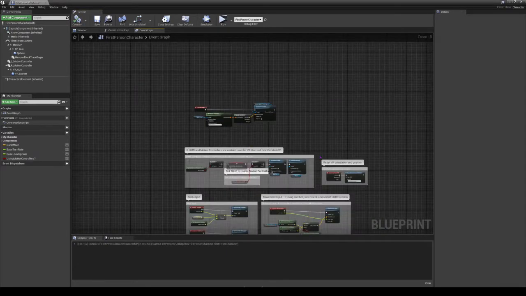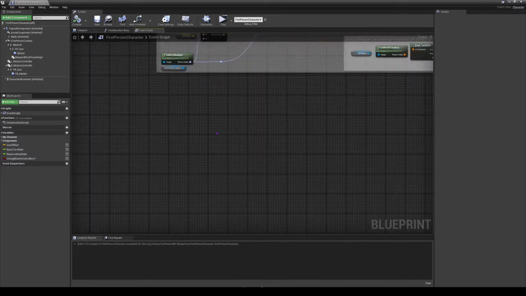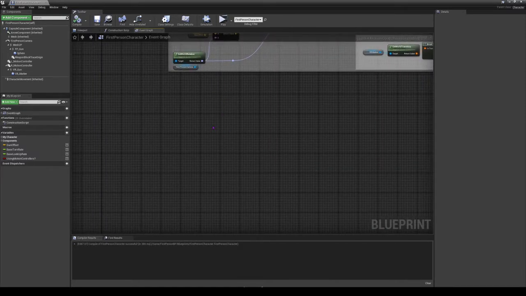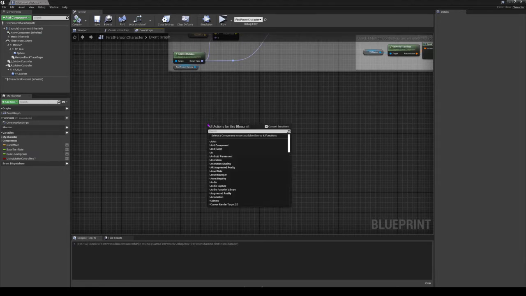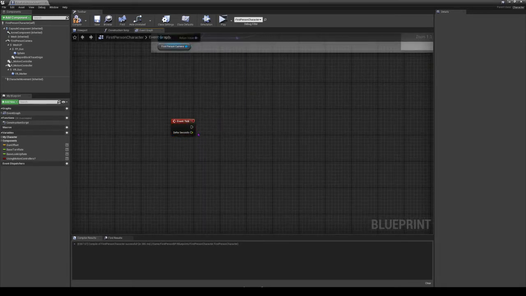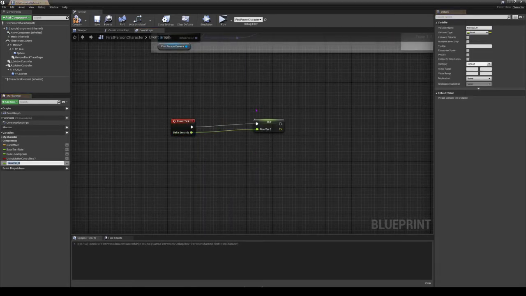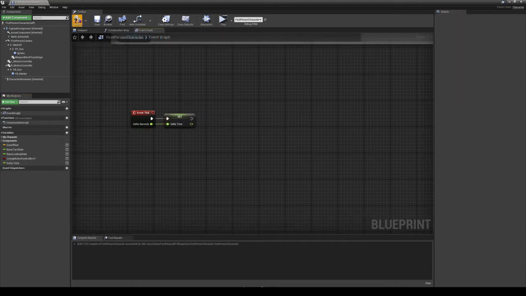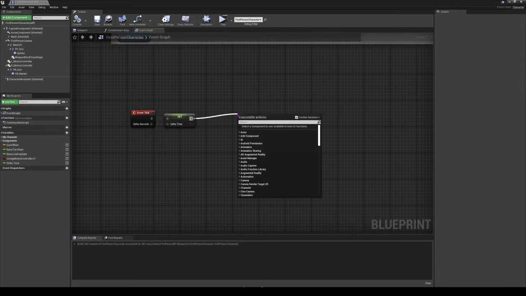So now we need to do our actual line trace that will decide whether or not the weapon needs to be blocked. We're going to right click, get our event tick, drag off delta seconds, and run it to a variable. We're going to need it later when we use a couple interp functions, so just call it delta time. You just set that, and then we're going to drag off here and do a line trace for objects.